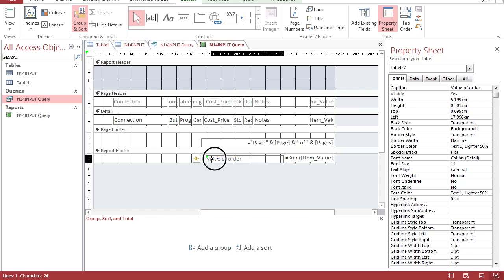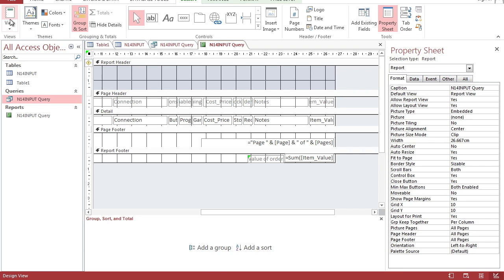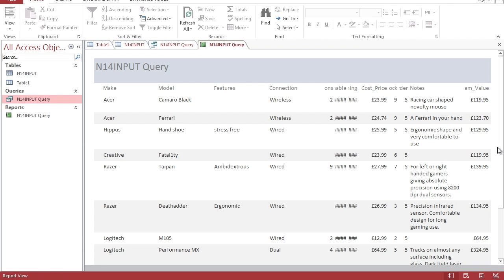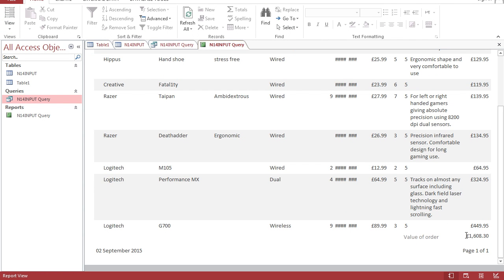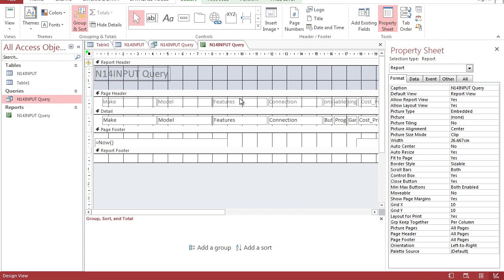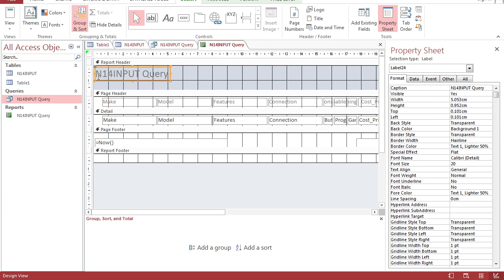Right, resize it nicely. Okay, and have a look at it. Right, there you go. It says includes the title order for new mice at the top of the page. So change your report header. Right, order for new mice.